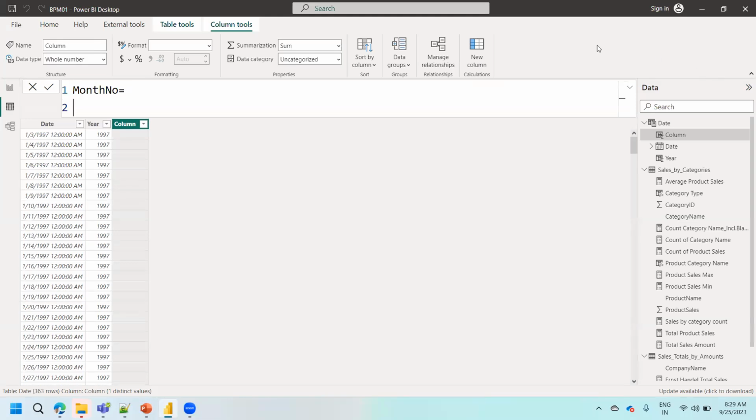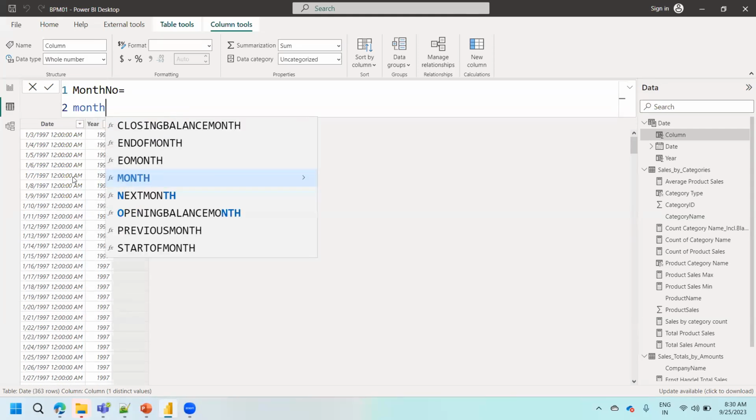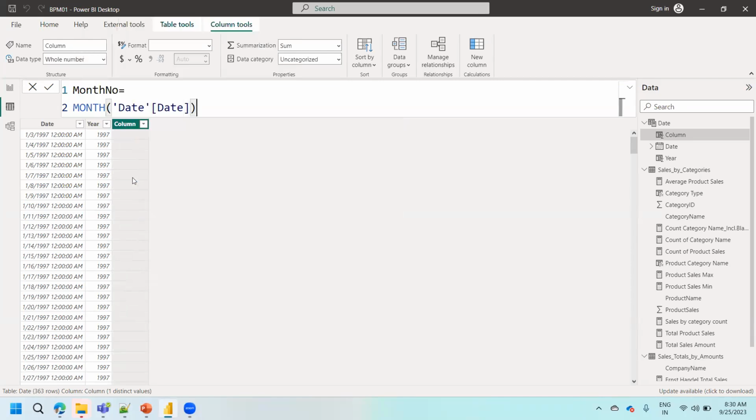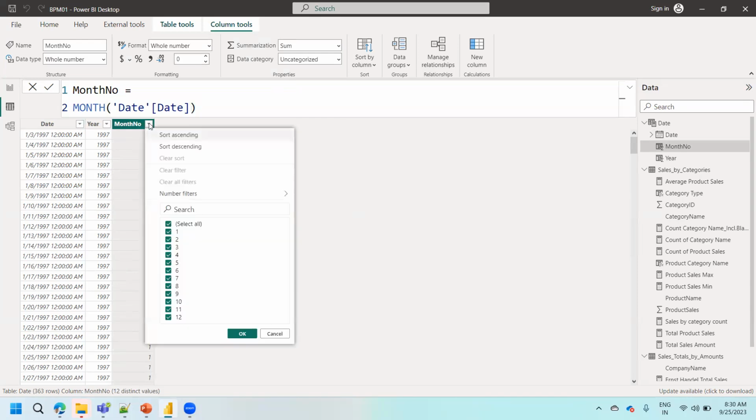What is the function here? Which function are we going to use to get the month? For the year I used the year function. To get the month number, I showcased it in the previous manufacturing project. Simple function: MONTH of the DateTable date column. Close the bracket, validate it. This is a number from 1 to 12.